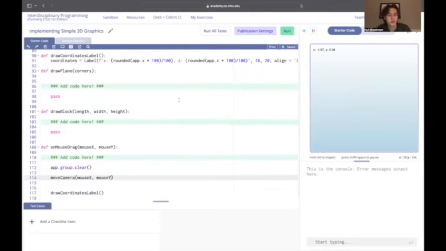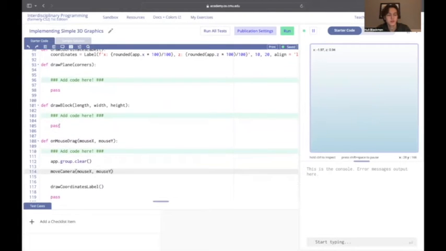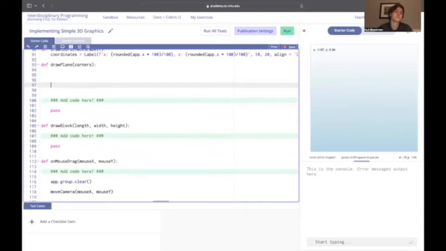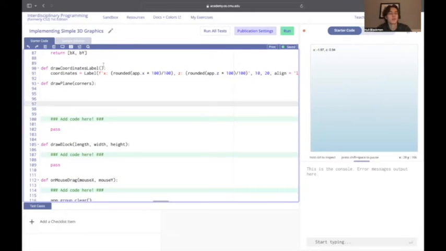That all looks good. What should we do next? Well, draw plane is going to be called in draw block. So let's do draw plane first. I guess you could do it either way. So draw plane is going to take corners. Now, corners is a list of 4 3D corners. So I'll do that in a comment right here. Corners: list of 4 3D points.